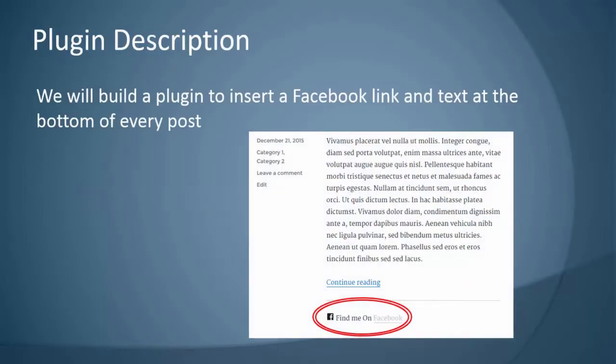Alright, so with this plugin, we're going to simply insert a Facebook link and some text at the bottom of every post. Okay, so you can see an example here. We just have this "Find Me on Facebook" with a little icon here.